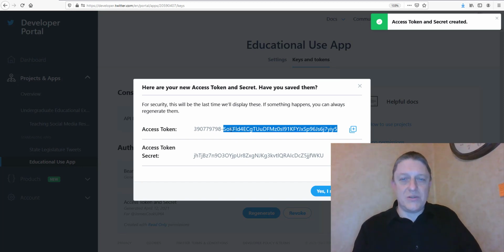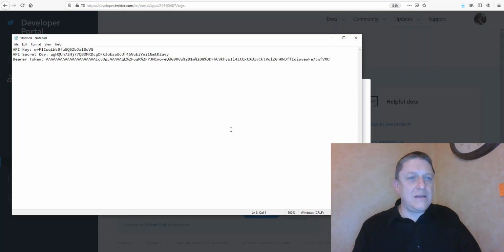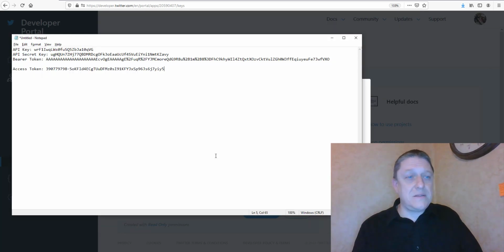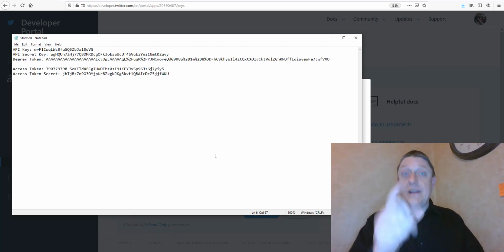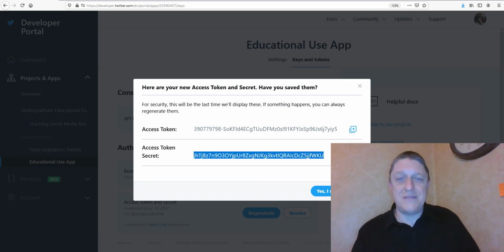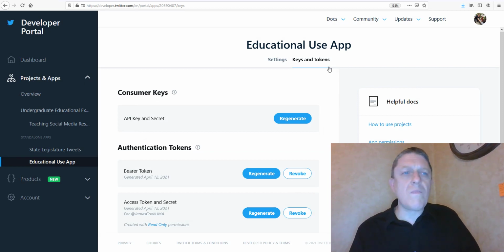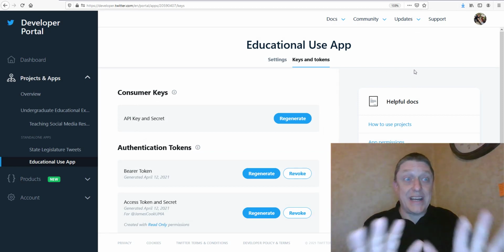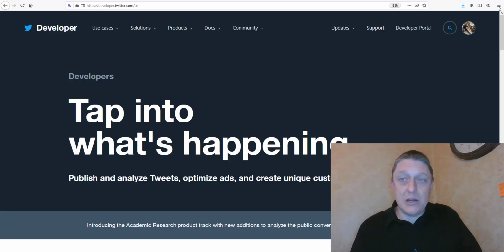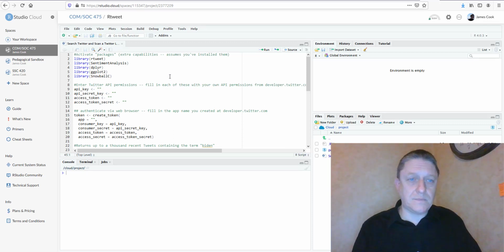And here's my access token, and I'm going to copy the whole thing. And that's what it is. And then I'm going to take this access token secret. Recognizing again, I'm about to delete this, so this can't be used by anybody, even though I'm about to use them. And then I'm going to click yes, I saved them. And then I have done everything I need to do over at Twitter. And now I'm going to head back over to R.